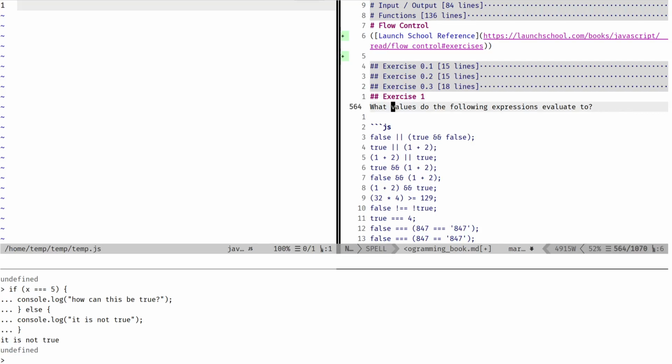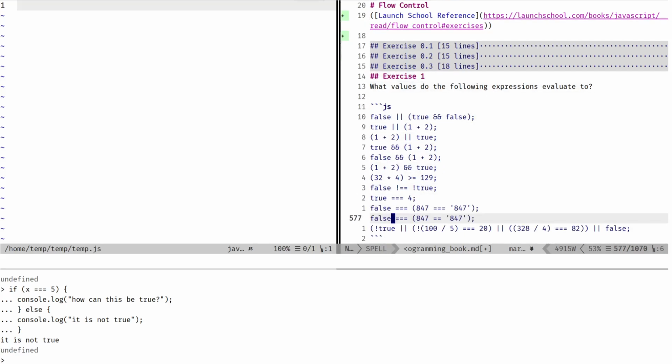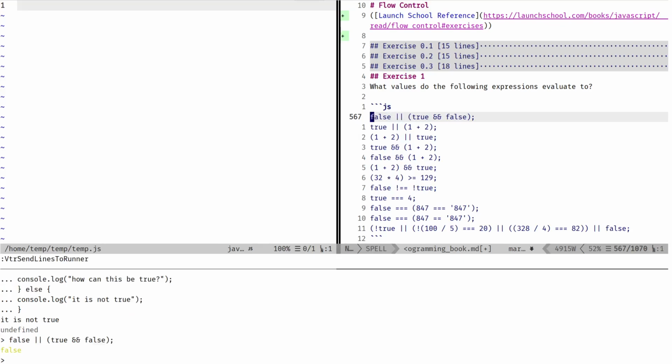What values do the following expressions evaluate to? All right, so now we're learning about logical operators here. False or true and false. So we're going to do what's in the parentheses here first, and it's going to be true and false, which is going to be false. So false or false is going to be false. So let's go ahead and check that. So yep, we can see down here, it is definitely false.